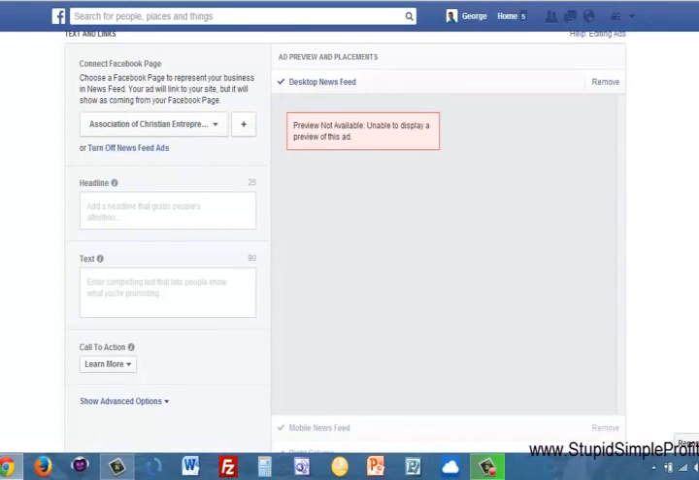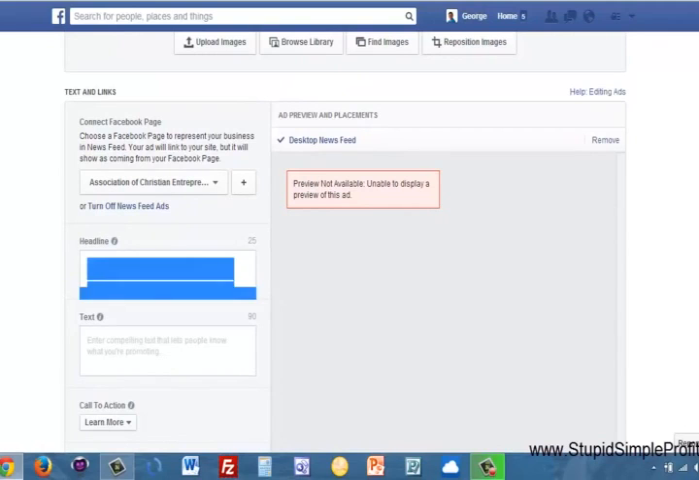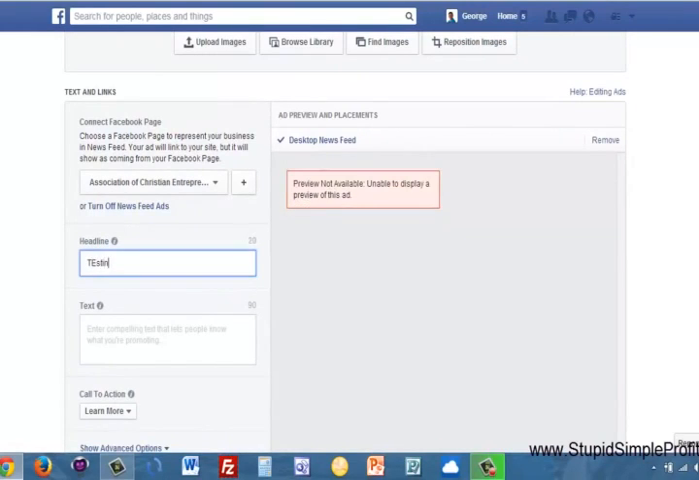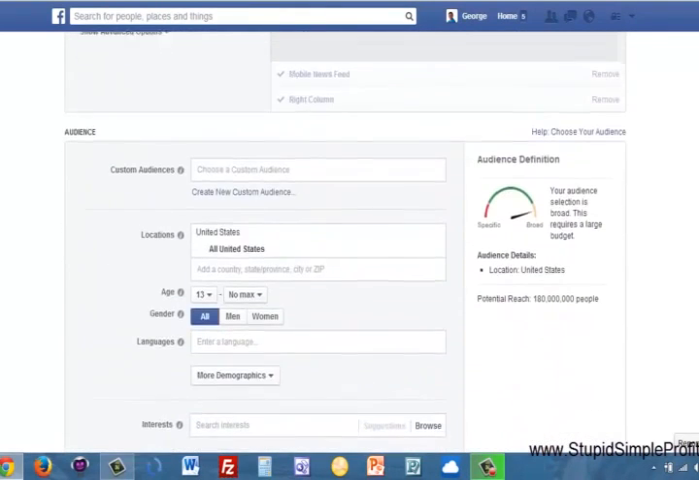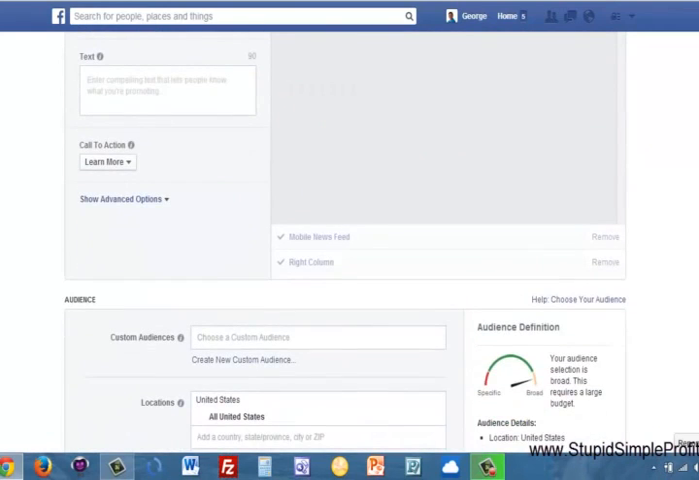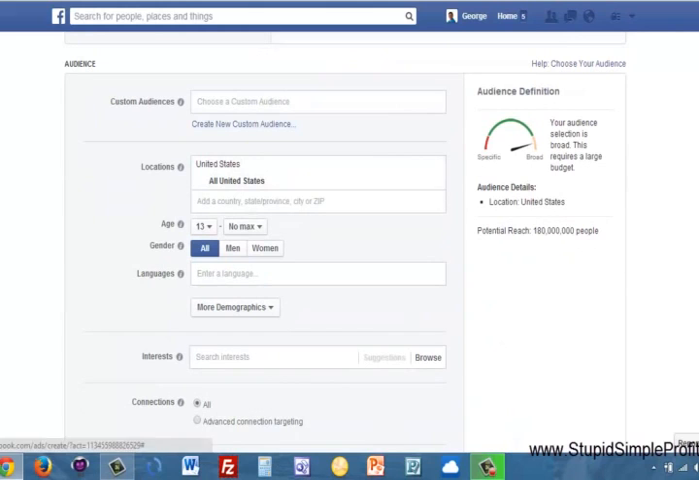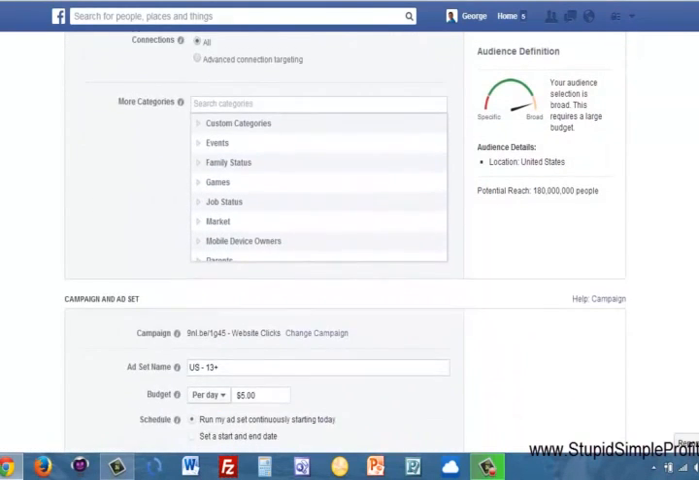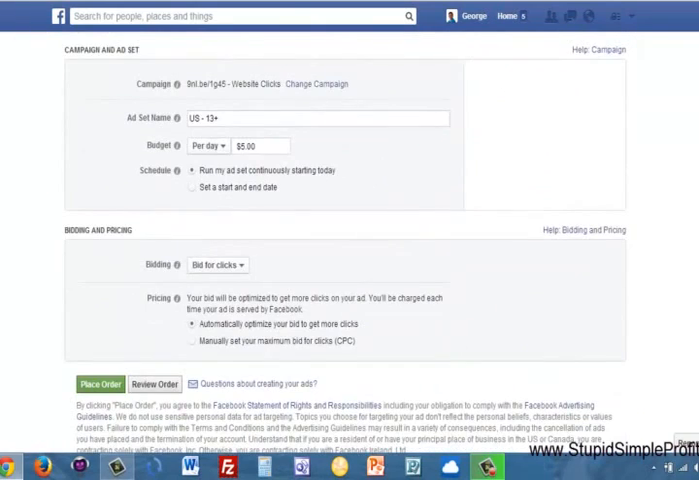Preview not available, unable to display preview in this ad. I don't know why it's not showing a preview. It was just a second ago, so whatever their little algorithm's doing. In any case, you can add a custom audience, and you could go through the whole process of doing this. However you want to do this, go ahead and do it.